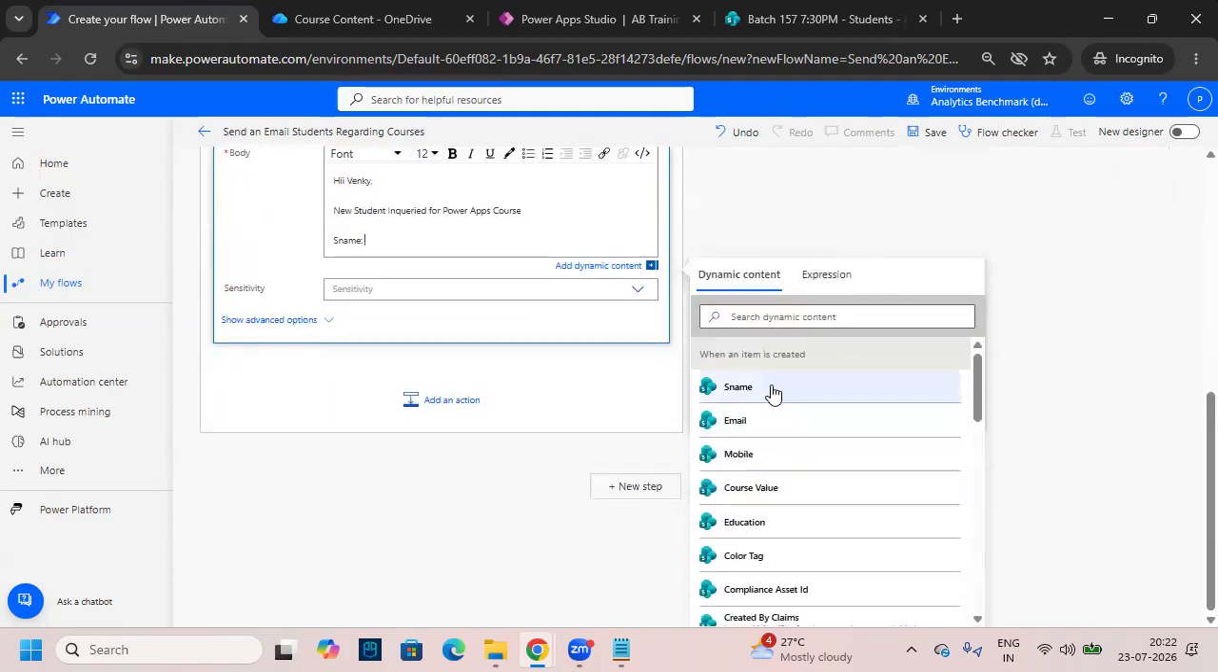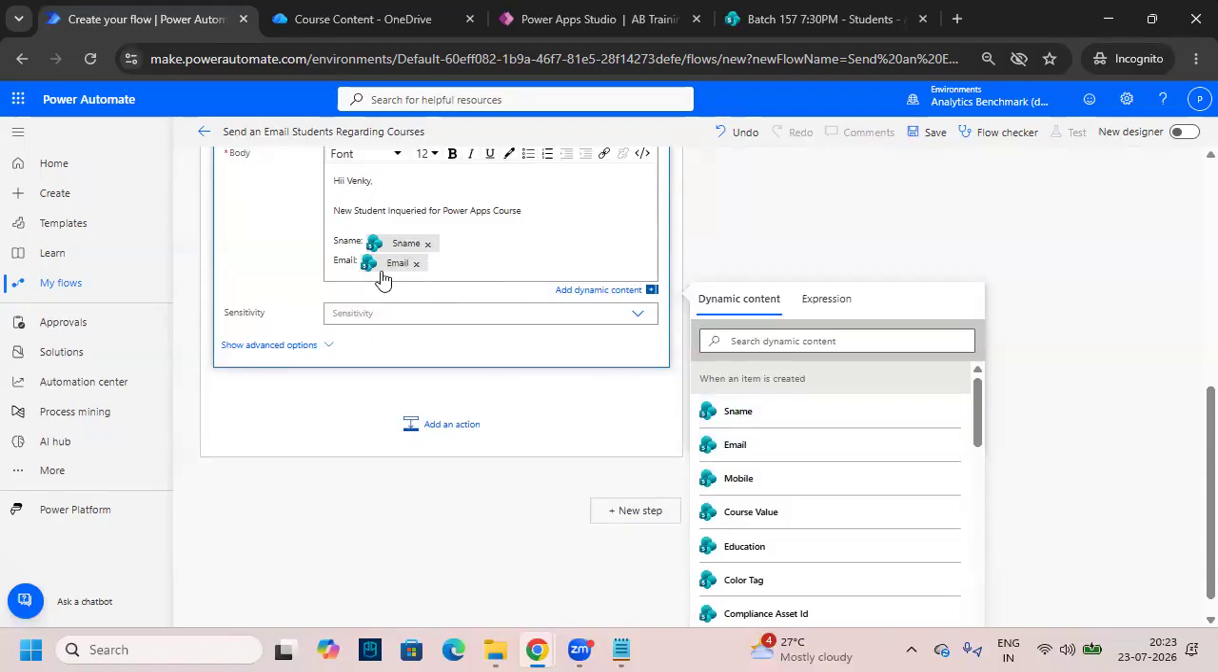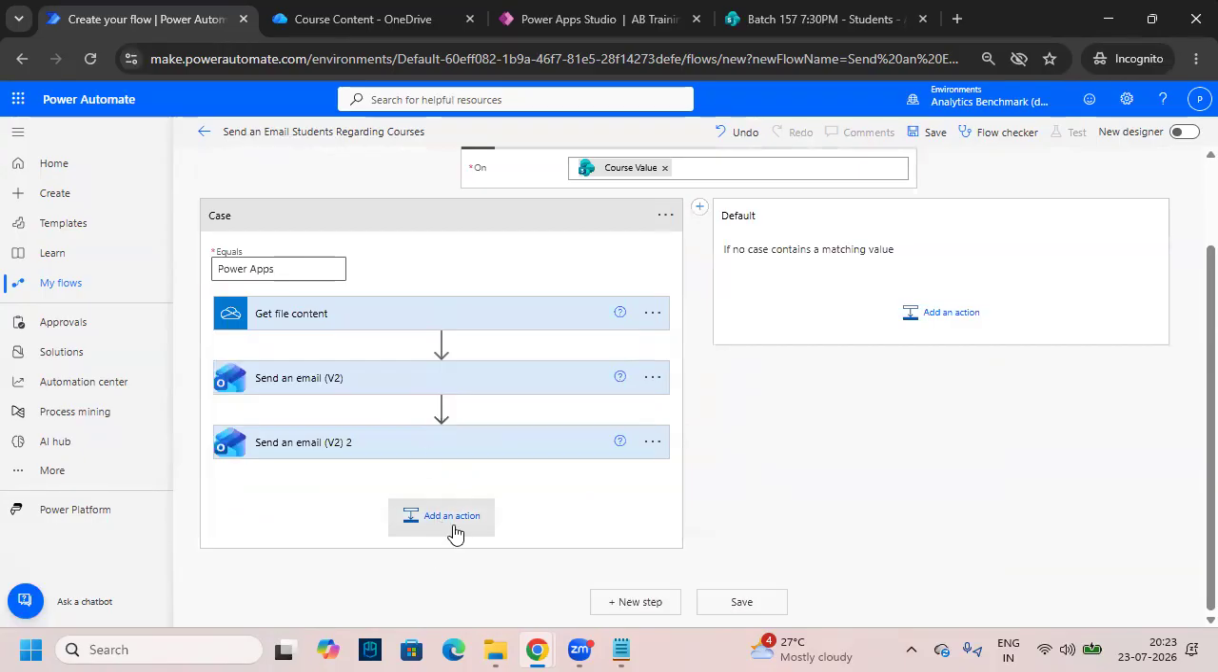So let me go to the dynamic content. Again, take the student name from here. And then let me keep the email ID of that student, so that if the trainer wants to communicate with that student, they can communicate. Let me keep this email and the student name in the bold, right? Okay. And next, one more thing I need to do here.